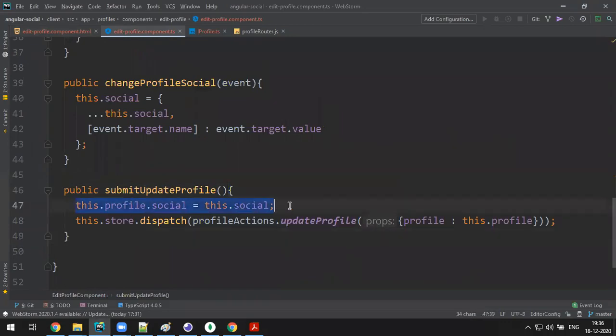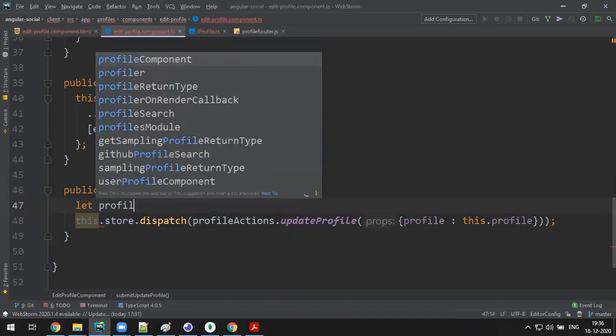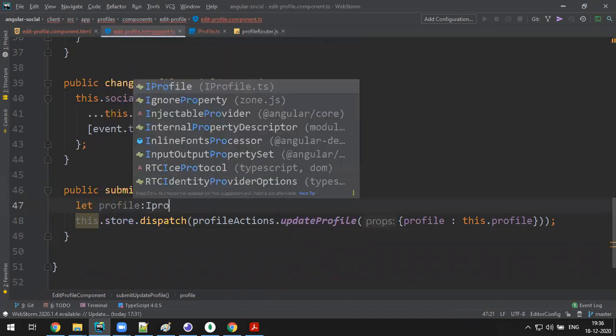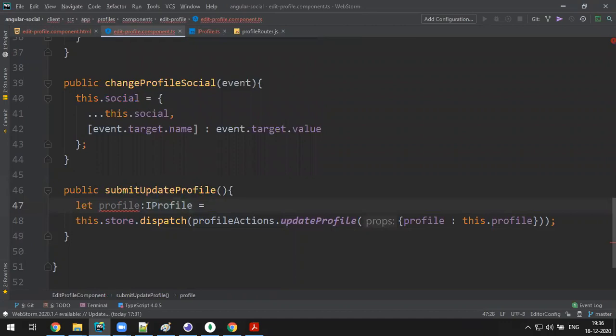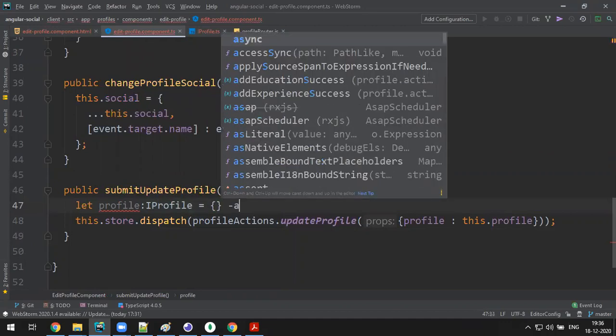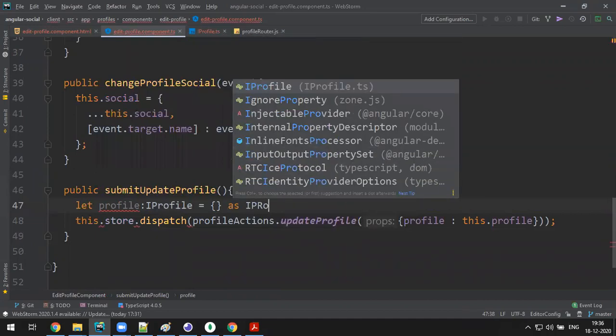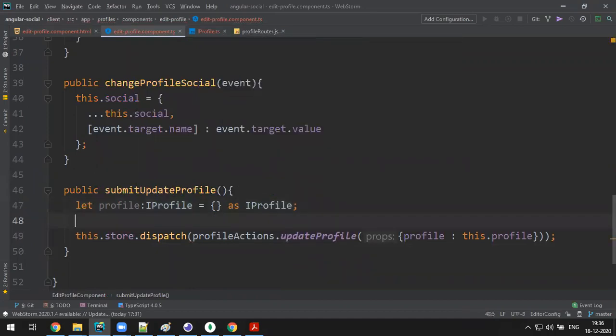Oh, you can't add to a profile like this. You can't add like this. Then how do you manage? It's saying profile dot... You can't do it. Can I do one thing? I'll do like this. Let profile of type IProfile be equal to an empty object as IProfile. Okay, local data.